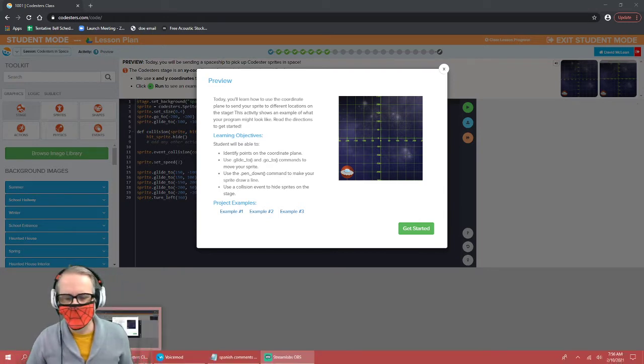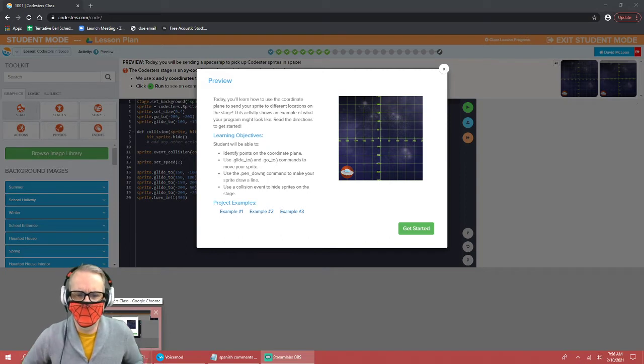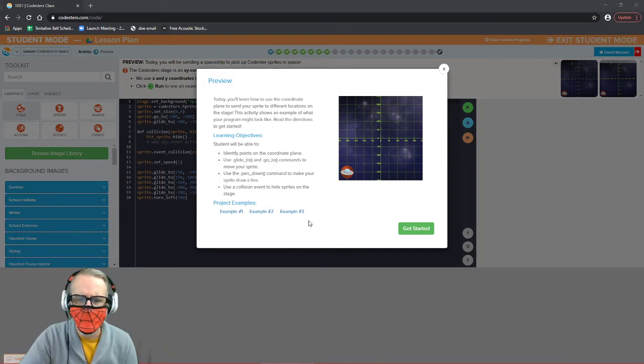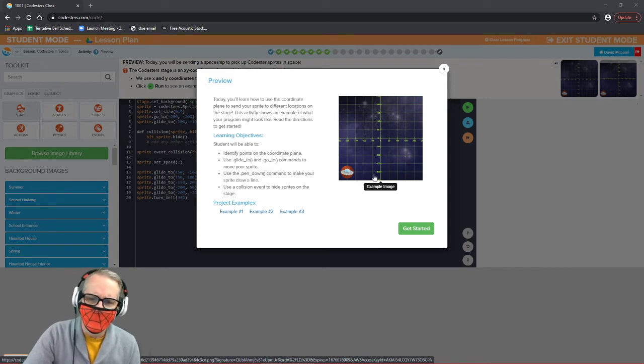Alright, people, today we're going to do our second unit here on Codesters for 1001, 1002, 1003. And what we're going to do today is mess around with the coordinate plane. We're going to be masters of it.